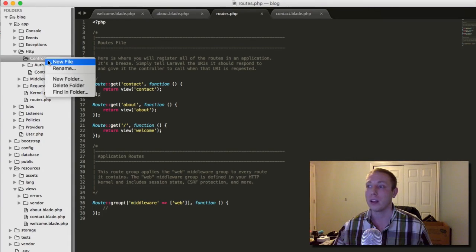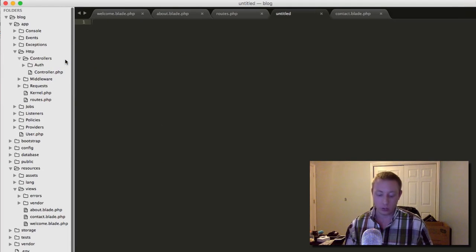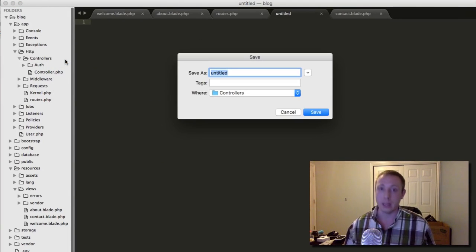Let's go ahead and make this happen. I'm going to right click on controllers and click new file. We're going to create a new file and save it, and we're going to call it the pages controller. The reason I'm calling it pages controller is because this is going to be a controller that handles all of our static pages. We're going to have another controller that handles the posts, and another one that might handle the users. But this one handles all the static pages. It's not really important that it's called pages controller, but that's just what we're going to call it, so it's representative of what it does.